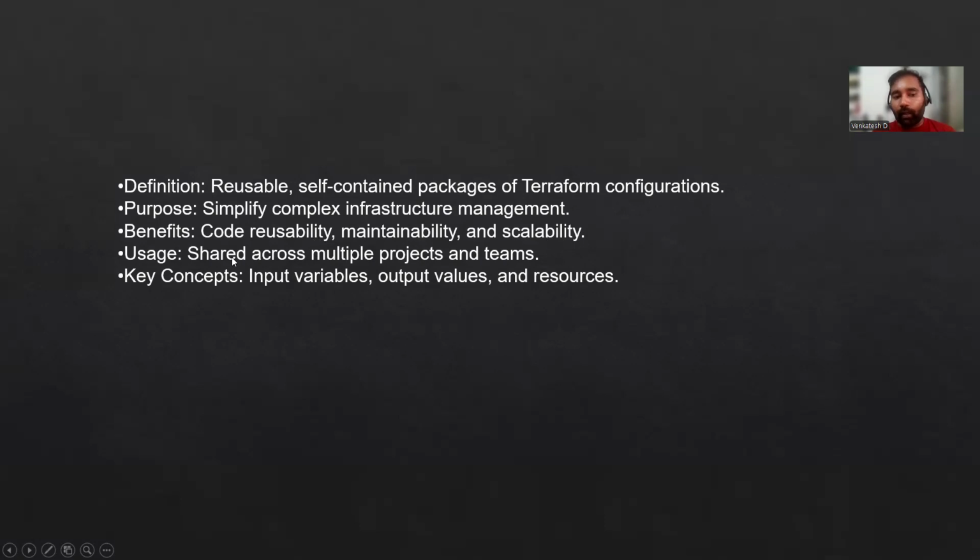Next, the usage is shared across multiple projects. You can create a module and keep it in your repository. So people in your team or in any other project can access that module if you give access to that particular directory. Then you give the input values, and you can also get output values. You can create some resources.